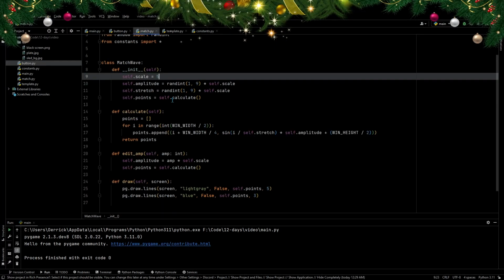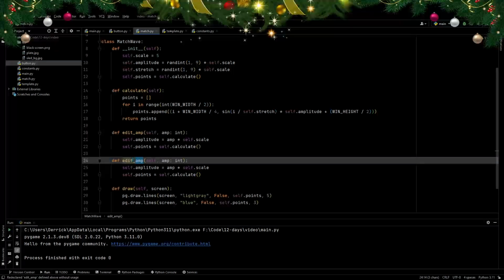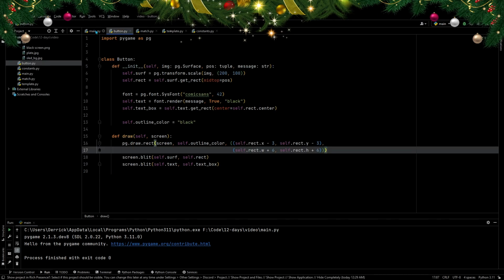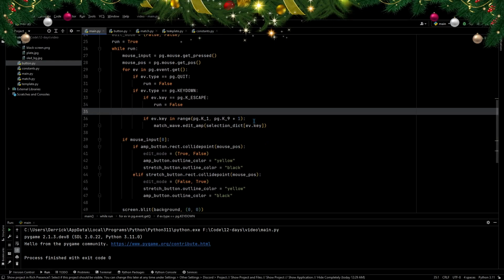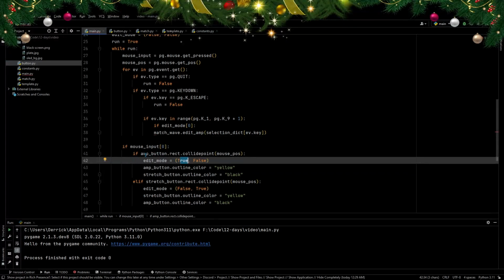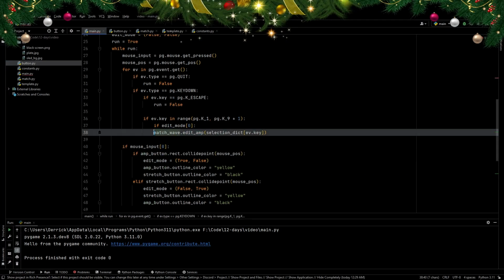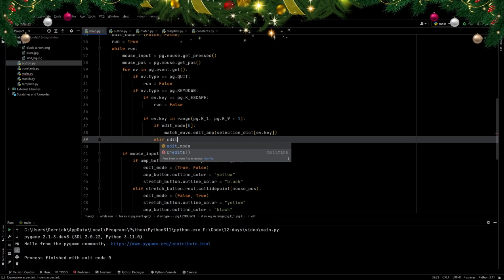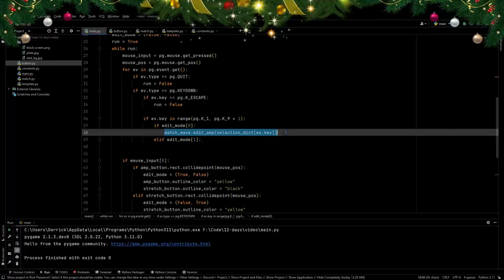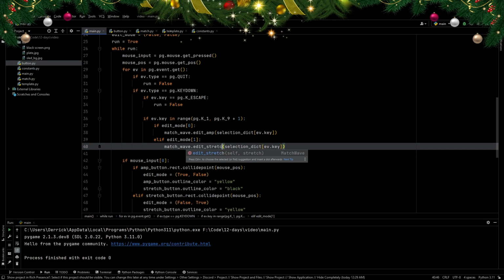So in our match class, let's make a new function called edit stretch. Change the parameter name, change this, change that, and now we have the stretch method ready. And the way we're going to differentiate this is if the first one is set to true, because the first true happens when we're editing amp and we already have that ready, then we want to edit amp. Else if our edit mode second one is set to true, that means we're going to be editing stretch. So we want to grab all of this and then just say edit stretch instead.